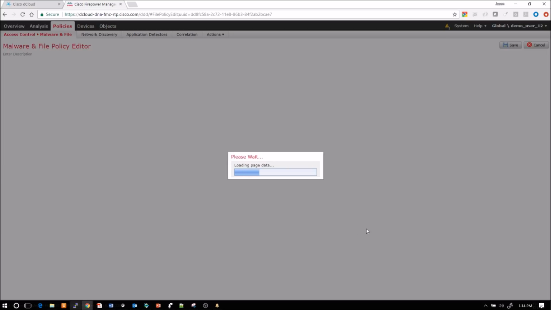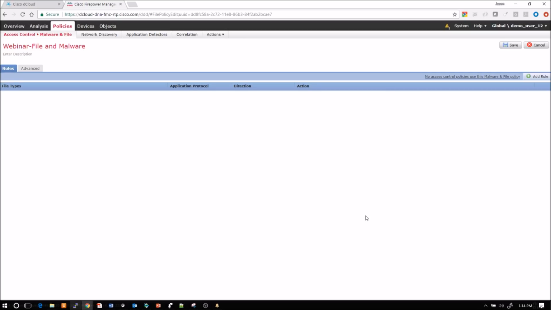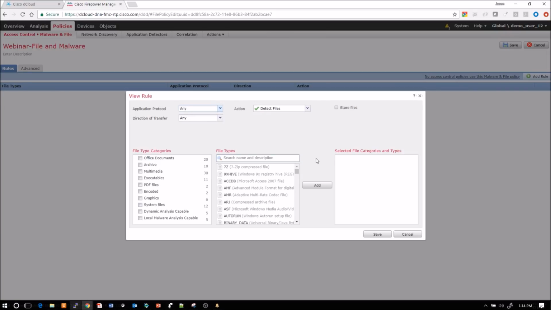All right, so the first thing we're going to do is go to access control malware policies, as you see here, and then we'll go to new file policy, and we're going to create one right from scratch. You can see there's a couple others already pre-created for other uses, right? They may be assigned to next-gen firewalls or next-gen IPSs. They may not be. And then here we're going to add a rule.